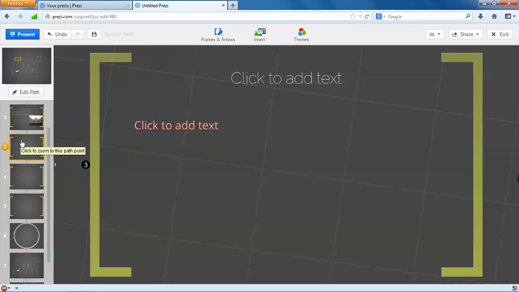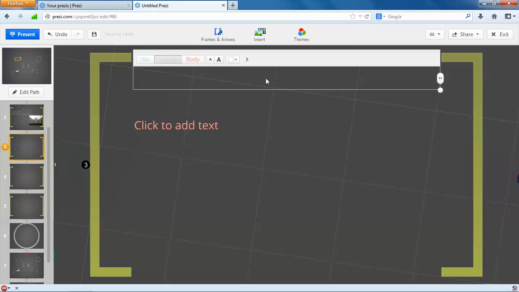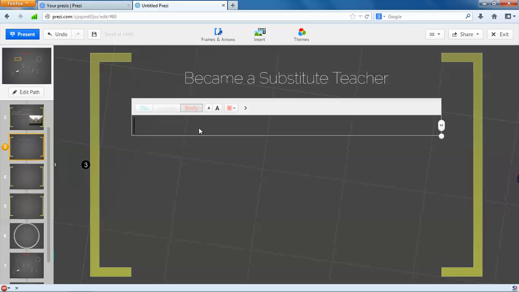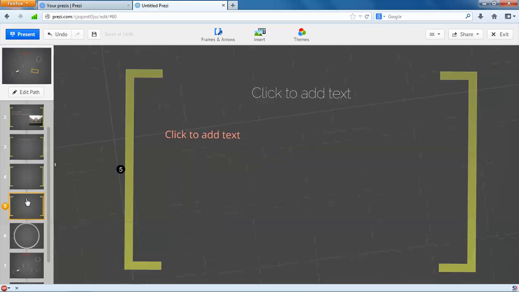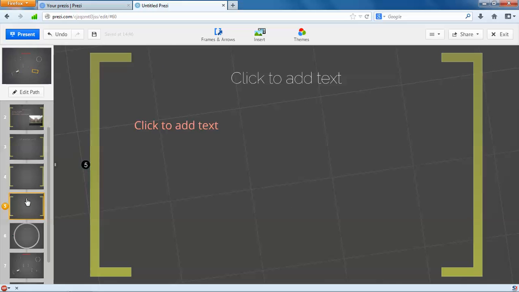My next frame would be the second step in my becoming a teacher. So I might put in "I became a substitute teacher first before I had my own classroom." Then I'm going to work through the information that has to go with that becoming a substitute teacher. And I might add in an extra image for this one, or maybe a symbol. And I'm going to continue to work through my frames just like this until I've completed all of my information and have added all of the images, shapes, diagrams that I want. When I've completed all of my frames, I'm ready to present my Prezi.